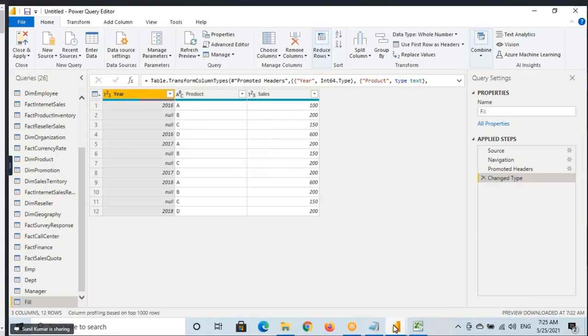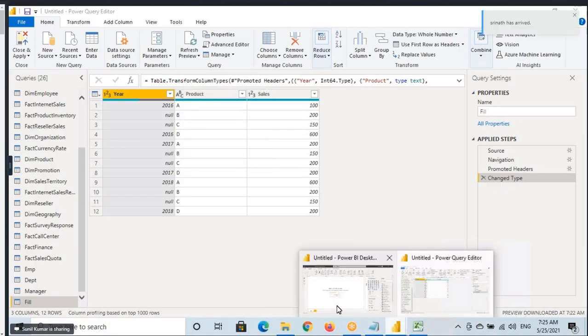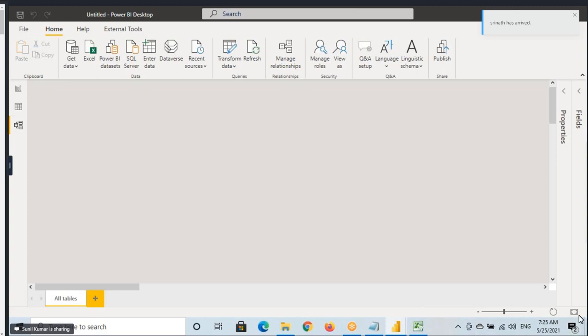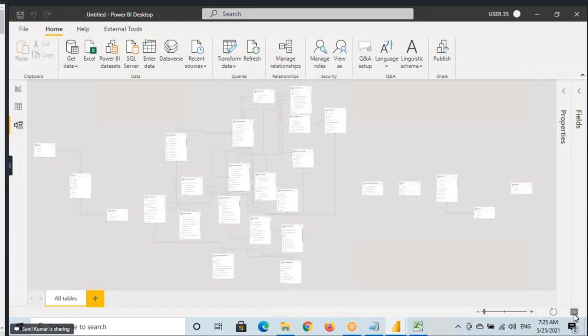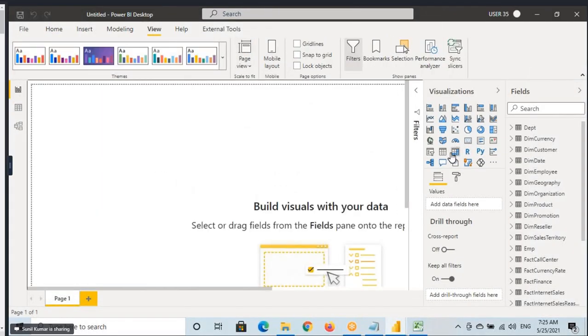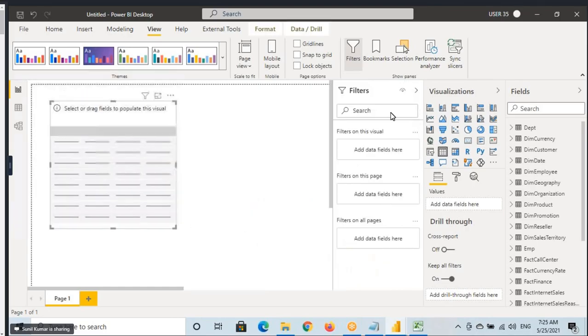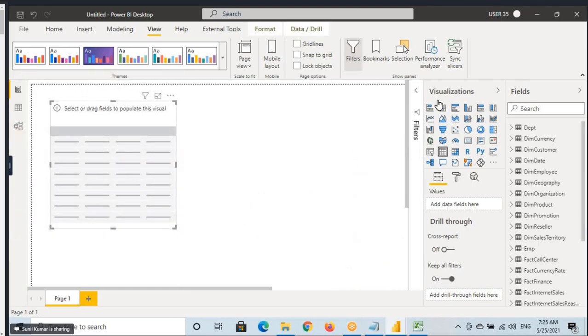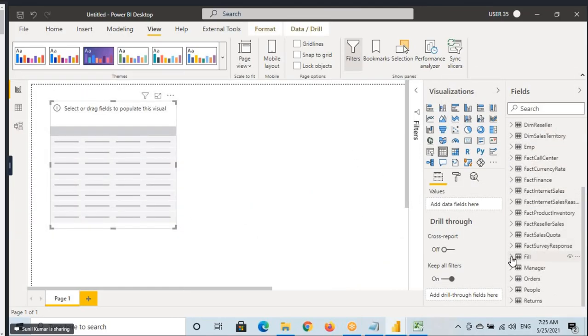Fine. Good. So when I go here, you can find all the tables. Whatever tables we loaded, we can find them in the model view. Now I can create one visual on the fill table. There is one table with the name fill. I'll create one visual on the fill table. I want year wise sales. I can take the year.